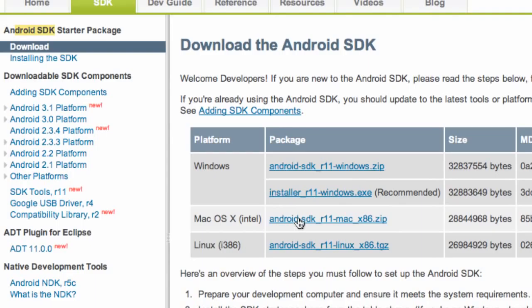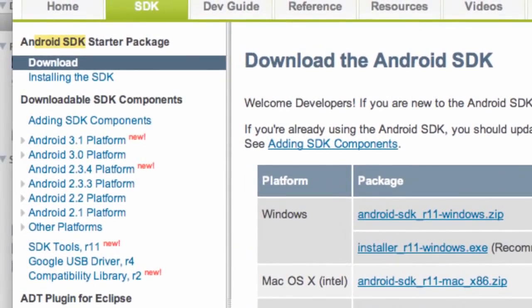Again, for Mac, just click here, and I've already downloaded it. I think it's like 23 megabytes, so it won't take too long, unless you guys are on dial-up. And if you are, I'm sorry.